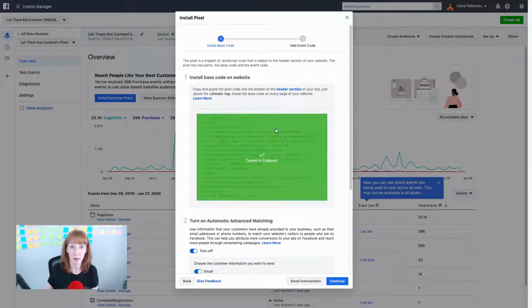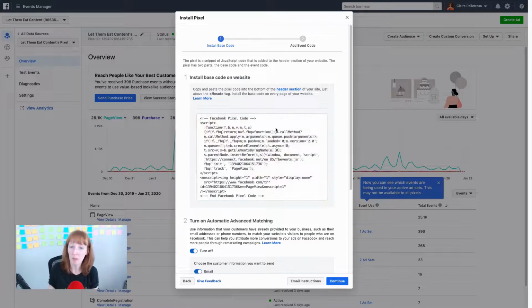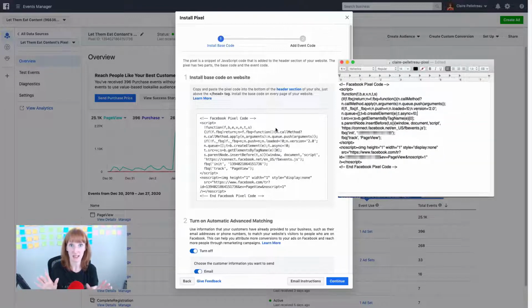So I want you to copy it and now open up a text edit or a notes doc or Word, anything that you can save and give it a name and come back to. I want you to save your base code, your Facebook pixel, somewhere on your computer where you can find it easily and you don't have to come back into the Ads Manager to do it. I always just put it in a text edit doc and I name it Claire Pelletreau Pixel, just like this.